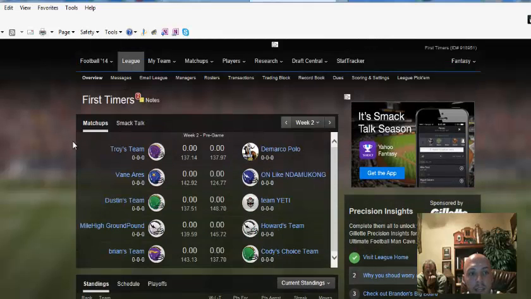At the end of the year, week 14 is when the playoffs start. The top 6 teams will make the playoffs.